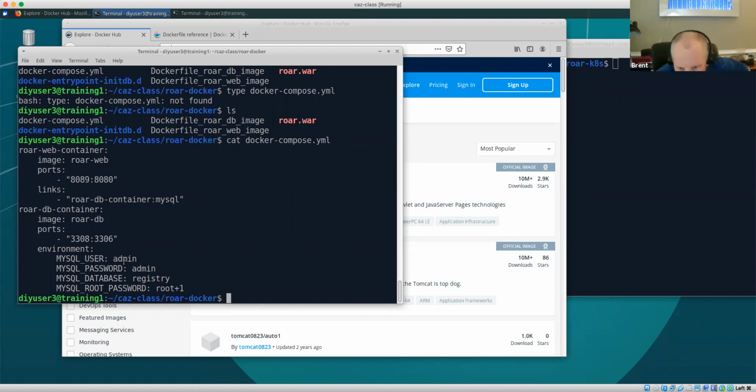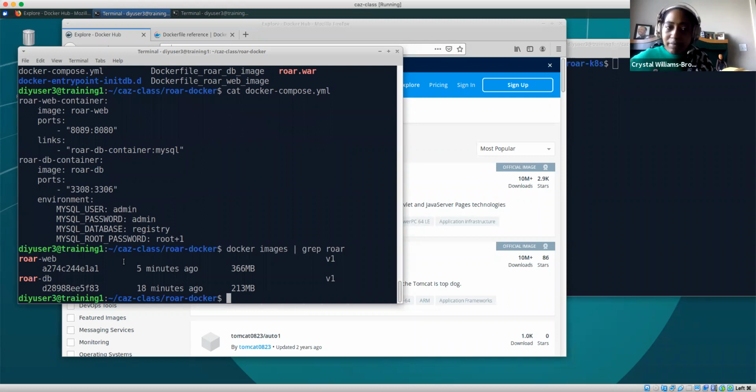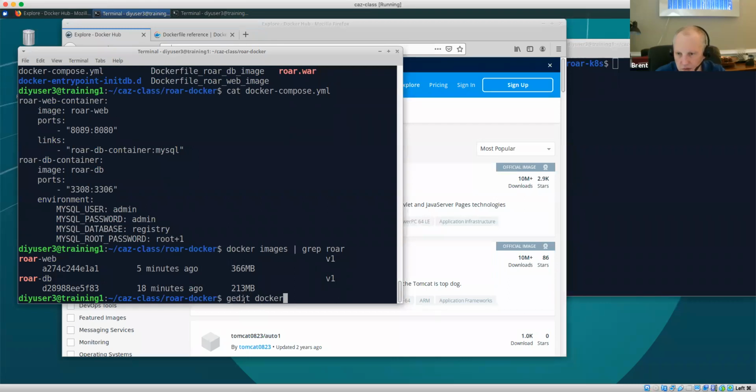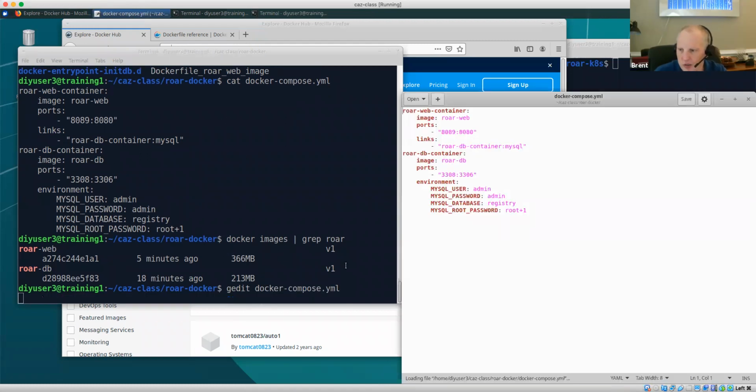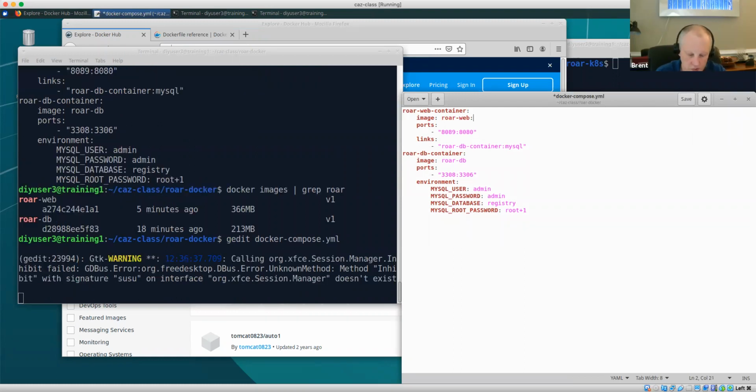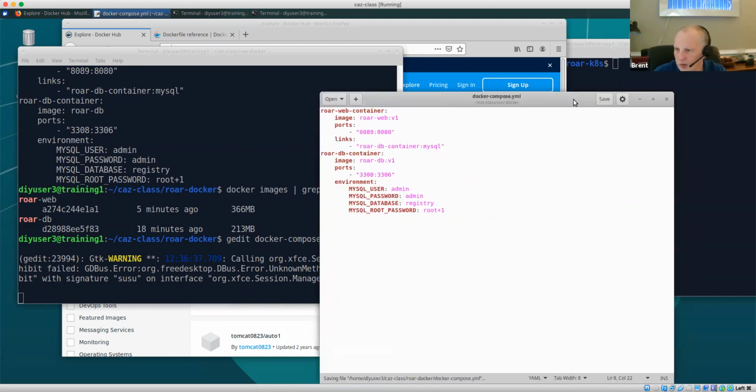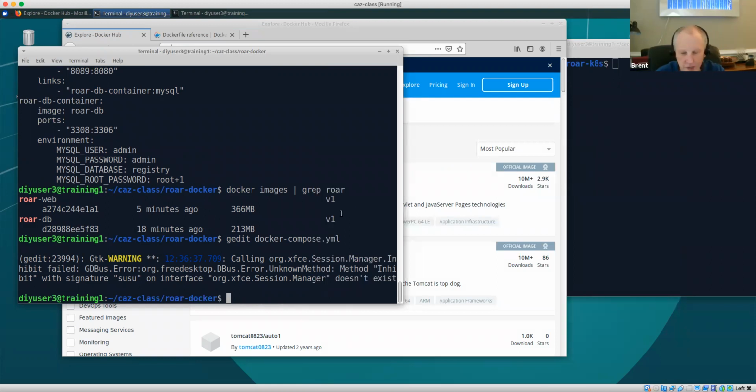Let me make sure that my Docker images that I had, V1, see it has the V1 tag on it here. So I'm going to just edit my Docker Compose file to make sure it understands that I want the V1 images, since that's what I created. So let's see what happens when I actually spin this up and running.